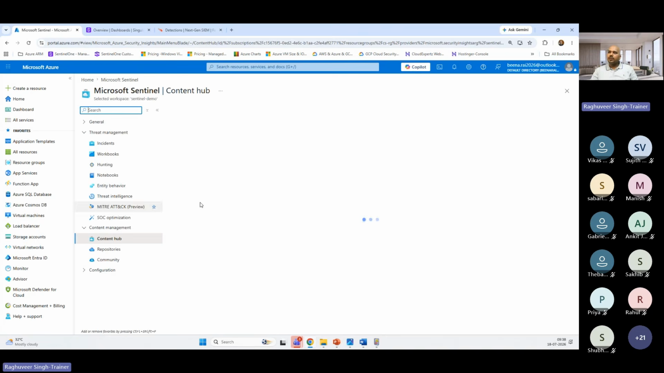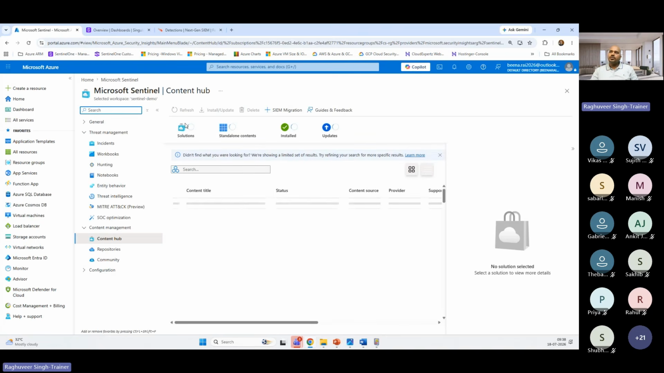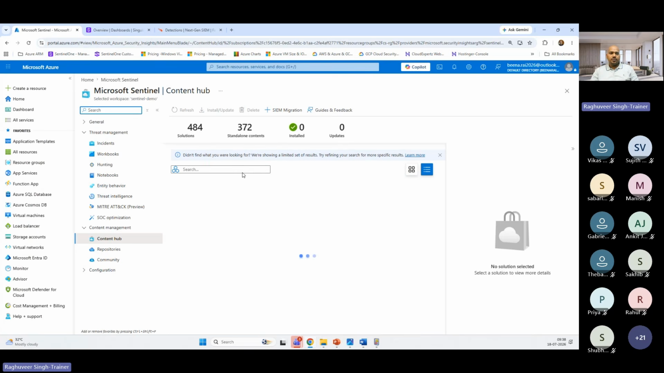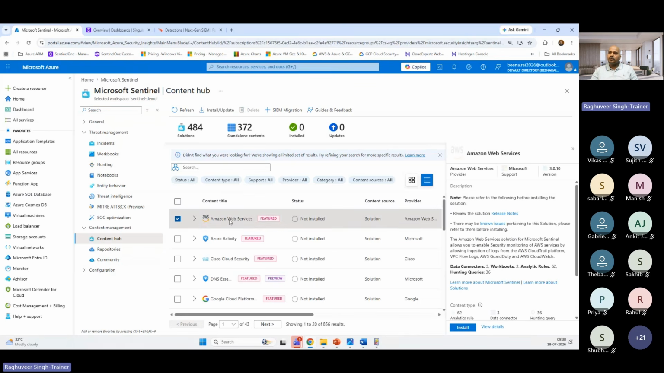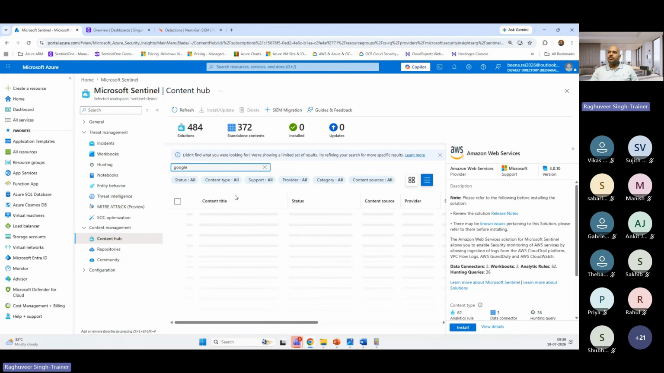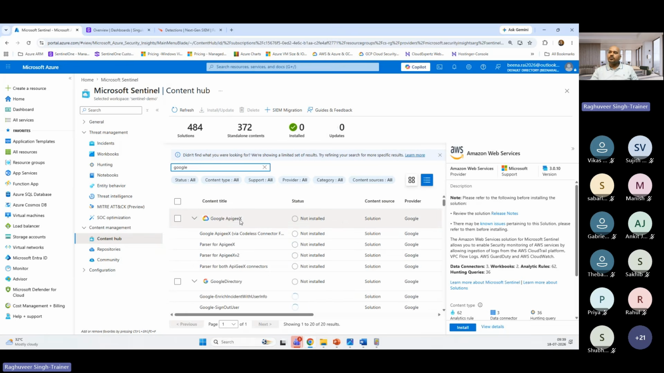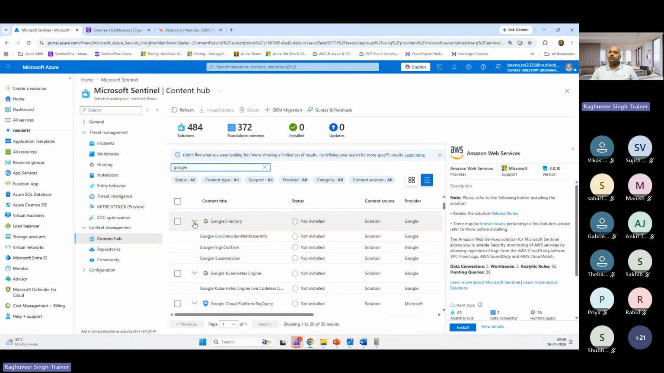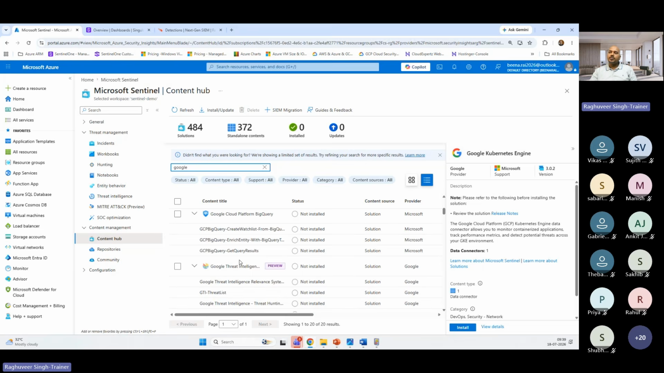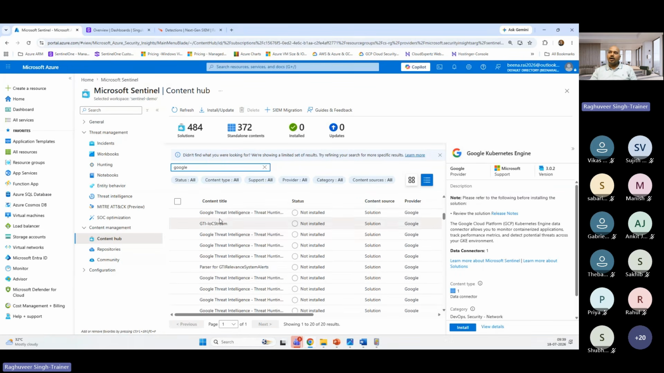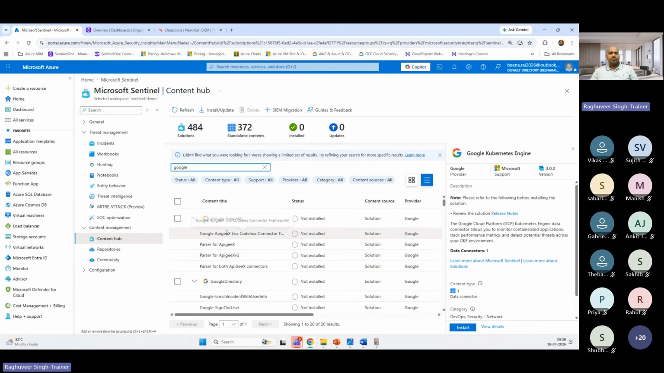So while this is, okay, this has loaded. Okay, over here, you see Content Hub. These are out of the box solutions which are made available by any SIEM solution. So over here, you see a connector for AWS. You will also see something for Google Cloud. If I type Google here and search, you will see something for Google also. So you can see Google Apigee, Google Directory. So this is the connector through which you can ingest Google Workspace or Cloud Identity logs. This is the connector through which you can ingest Google Kubernetes Engine logs. So you have a couple of out-of-the-box integrations or connectors available.